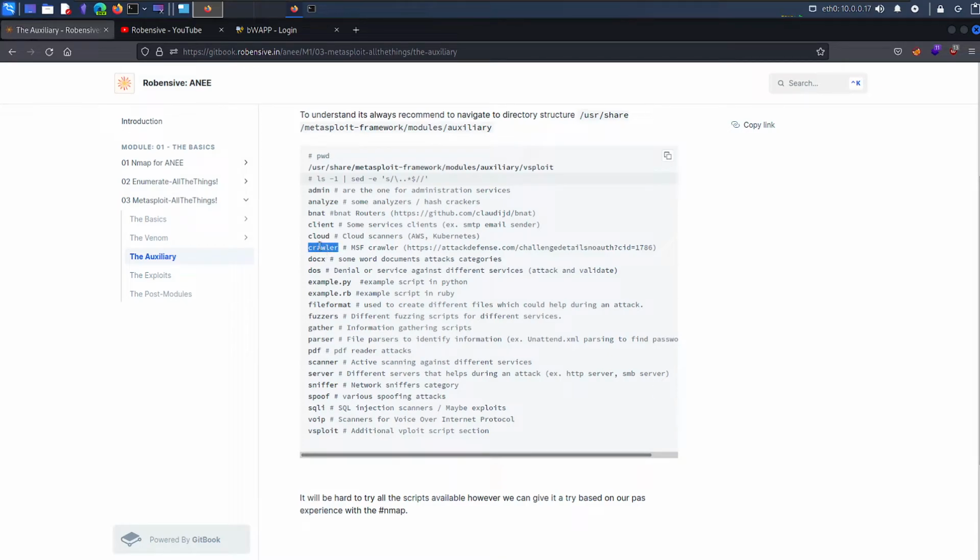Crawler is an interesting folder, not a folder but a module within Metasploit. It will perform the crawling activity. So if you have a target HTTP service running and you run this crawler, it will scan for hidden URLs and connect to those URLs, going deeper and deeper and deeper, right? So this is the Metasploit crawler.